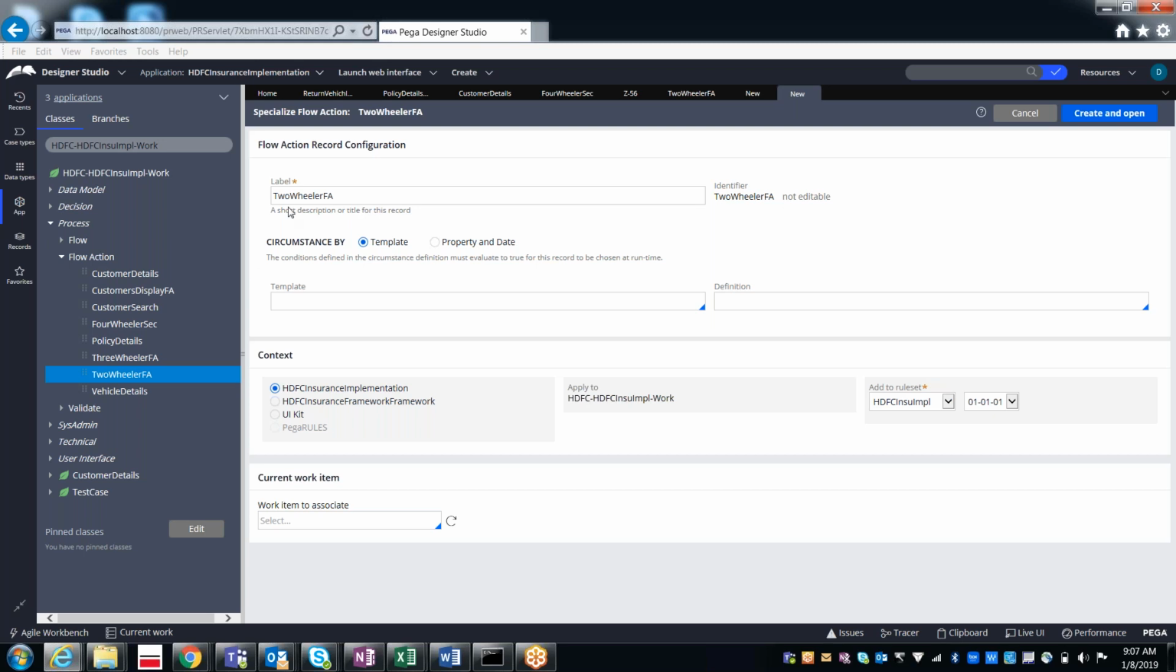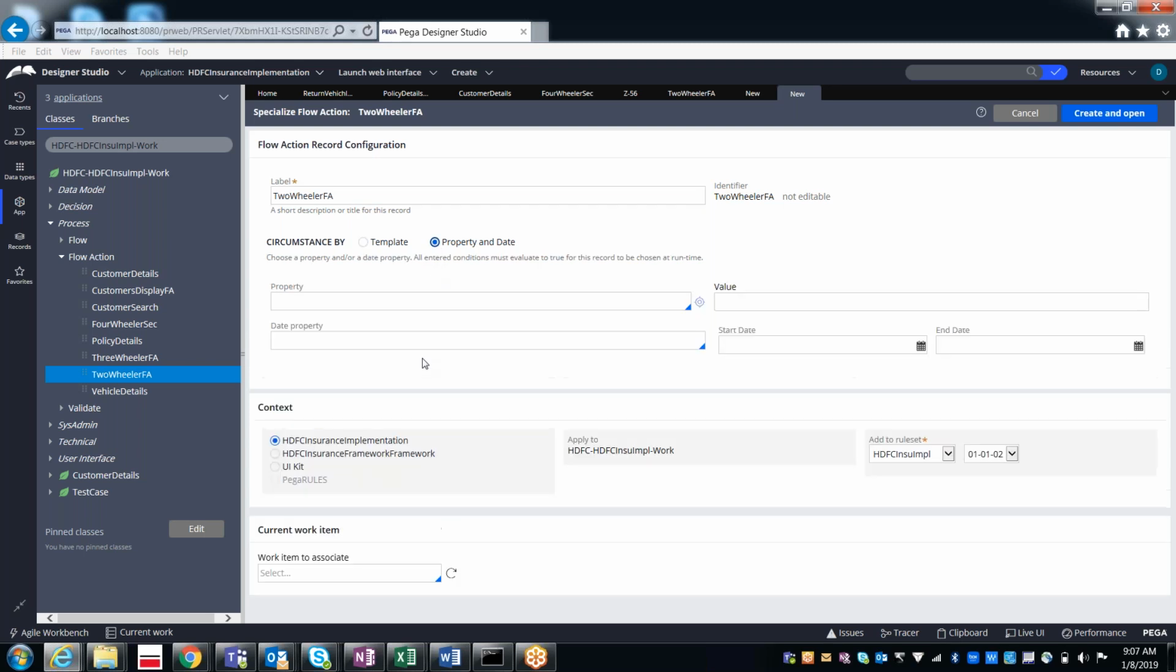Here, as usual, along with the flow action name, label, and identifier, the context. If you see this, we have something called circumstance by template or circumstance by property and date. First we will discuss circumstance by property and date. Here we need to select the property and select the value, based on what you want to decide the flow to be displayed.